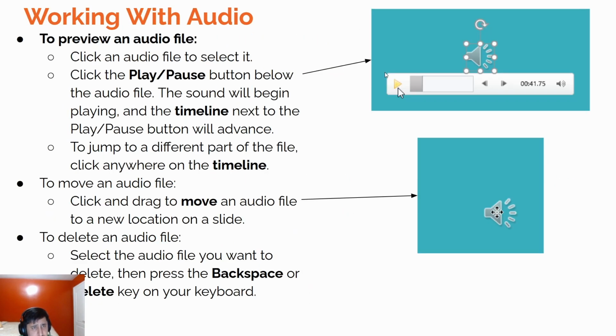Working with audio, again, to preview, it opens up similar to the video, right? Where once we click on it, we see a play and pause with a length bar on the bottom, right? You can, of course, skip through anywhere on this. We can also click and move this audio file icon, right? And to delete it, we can press backspace or delete on our keyboard.